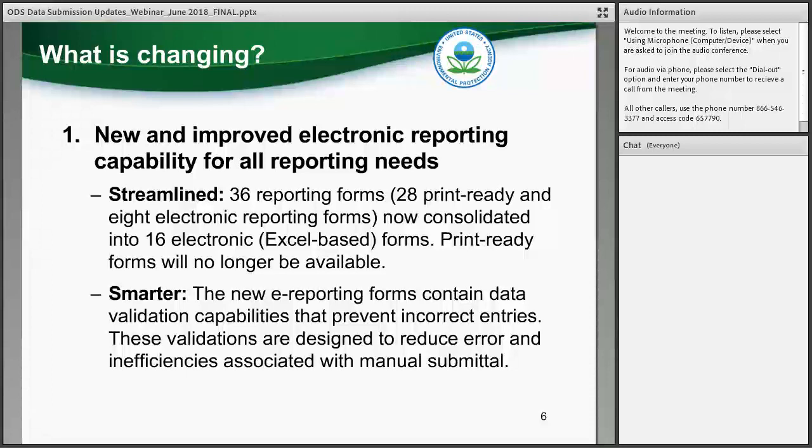The electronic reports are also a lot smarter. We've taken a lot of time to improve these forms to make them more user-friendly and have better validation capabilities. The goal in doing this is to ensure that the data that gets entered into the form is accurate and complete. And so when you submit that form to EPA, the data is as accurate and complete as possible. This is hopefully going to prevent the need for resubmissions down the road.